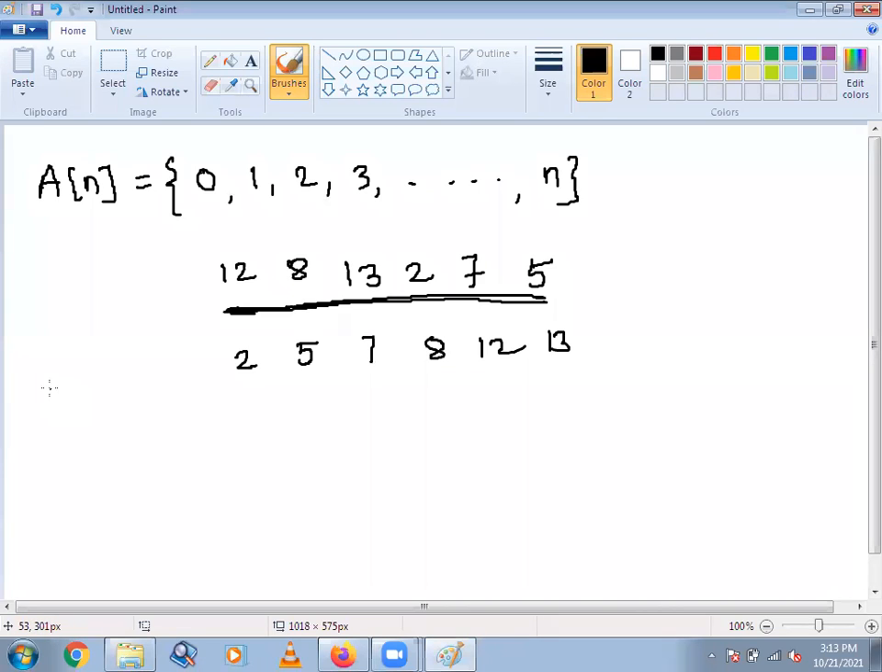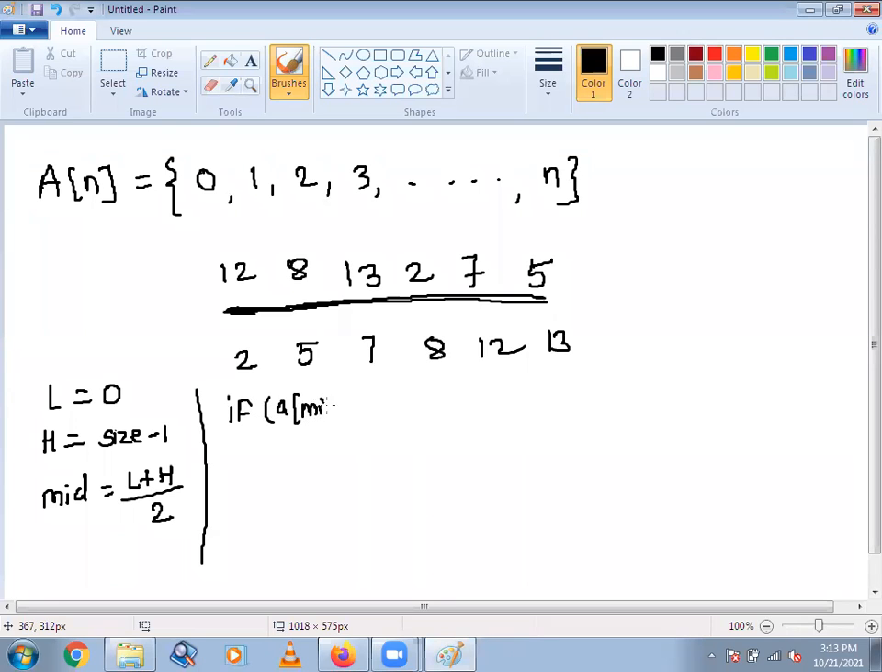you have to assign low is equal to 0 and high is equal to size minus 1. Then first you have to find mid with the formula low plus high divided by 2. Then you have to check if a of mid is equal to the search key element. If this is true, then search is successful.